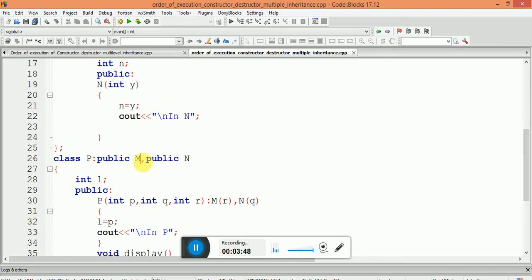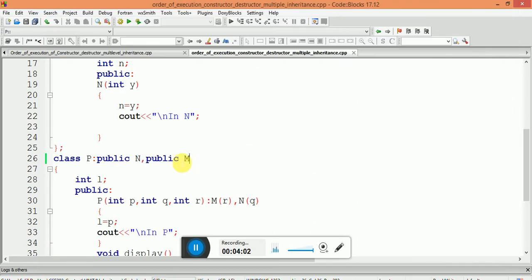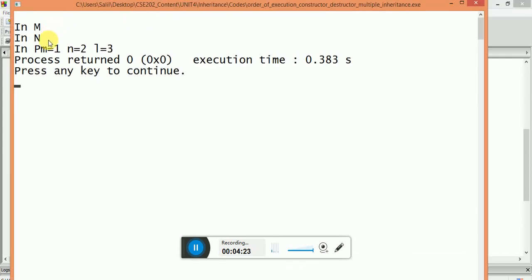So if I change the order of inheritance here, M, N and then M, the output will be different. You can see. Now one more concept is there. If we are deriving the class with virtual mode, then virtual mode will take the more precedence. So in this case, first M constructor will be called and then N constructor will be called. You can see here M is called, then N and then P.